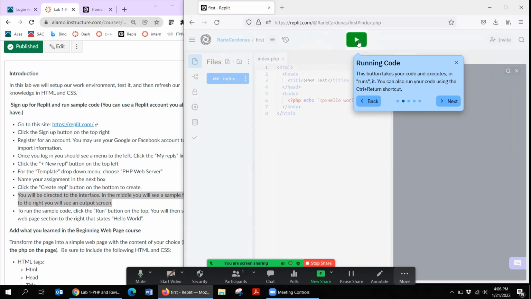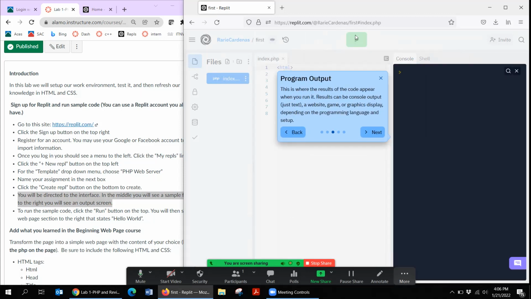So when you hit this button here, it will actually happen over on the right. So this is where the program output would happen. So you tell it, like, let's say, like in HTML, you tell it to display hello or hello world. You press run, and then it's going to happen here. So in PHP, you're going to write hello world, run, and then the output will be here.